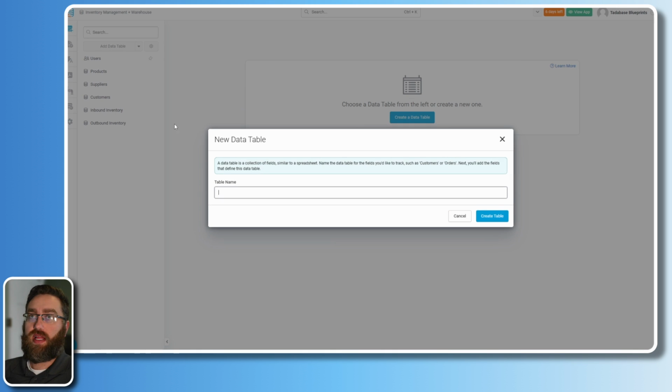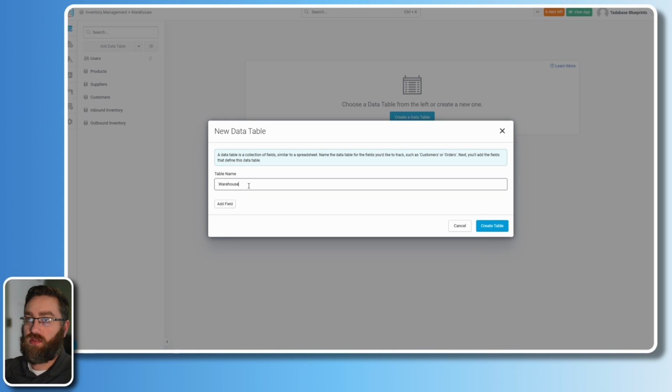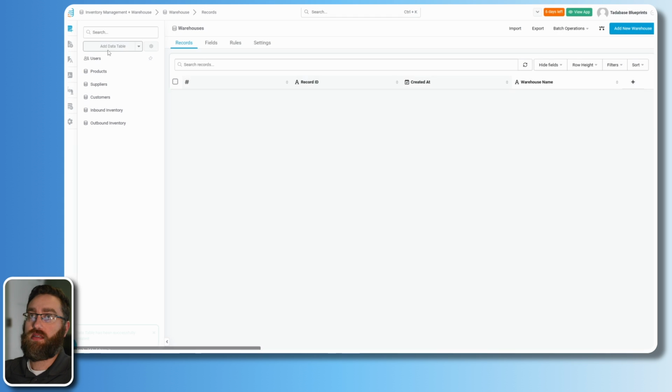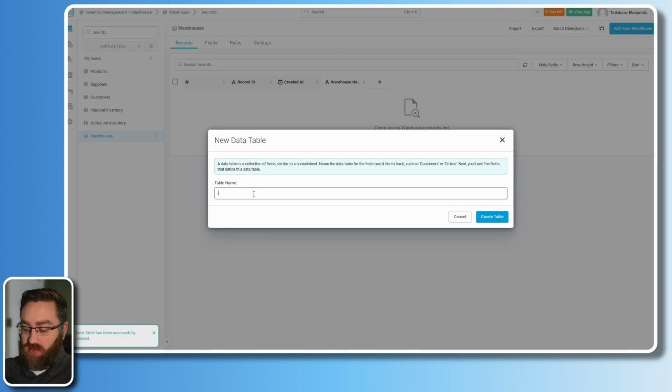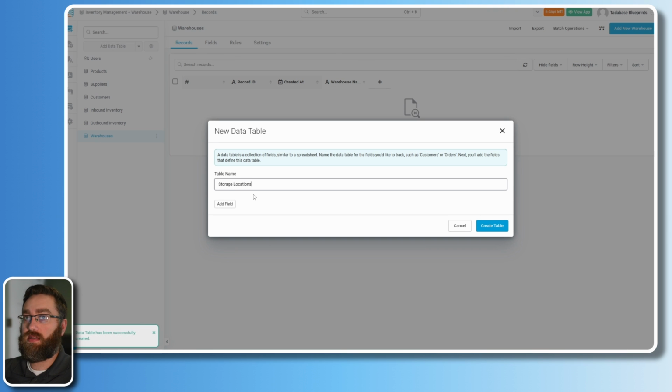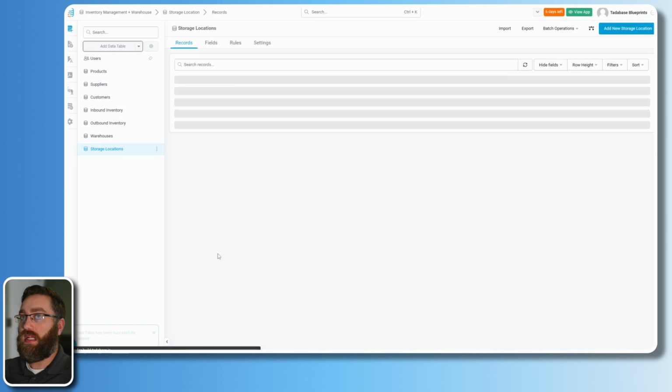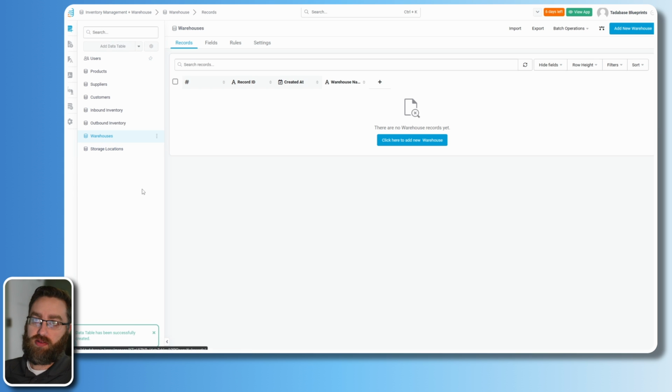We'll start by creating our two additional data tables. The first one being warehouses, and the next one being storage locations. Now, I realize I'm using the term warehouse. However, this could be more generalized for your use case. It could be something like facilities or buildings. It's really up to you. But warehouses, we're going to use that term for now. I just want you to be clear that it's kind of interchangeable with whatever term fits your organization best.